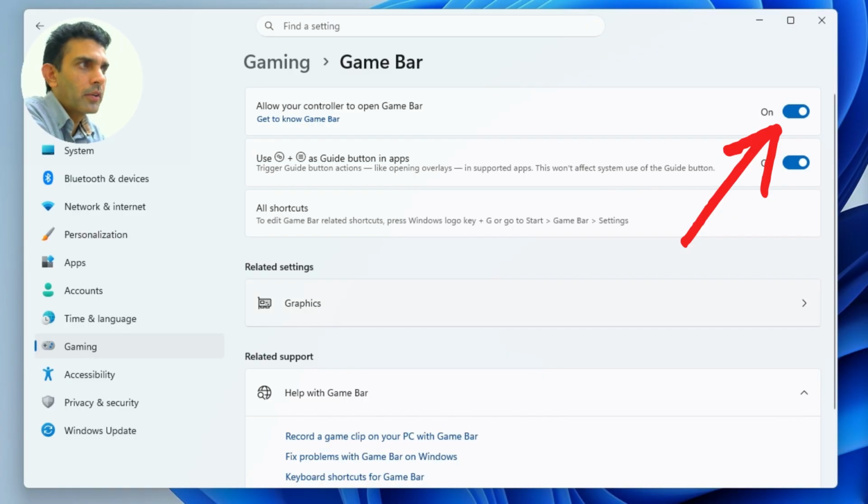Now press the Xbox button on your controller. If everything is enabled correctly, the game bar should open instantly on your screen. This means it's working perfectly.